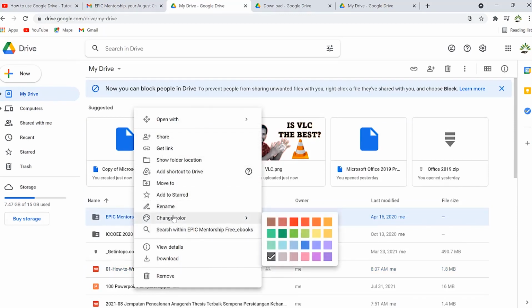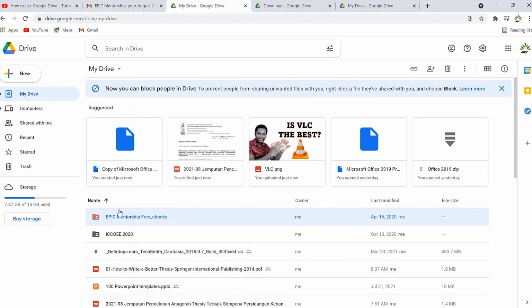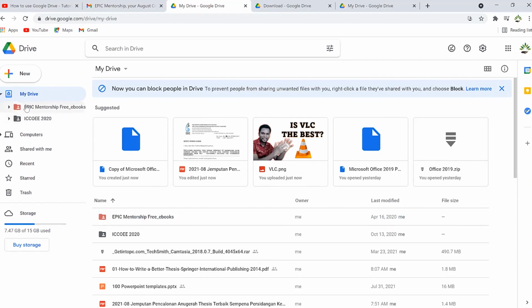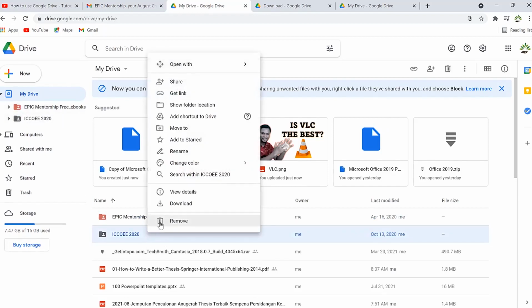You can even change the coloration so that you can easily see which folders you can easily access within the files. So you check here, you can see it colored directly. Okay, you can just right click and you have the option to remove this file if you want to remove it, and it will send it to the trash.